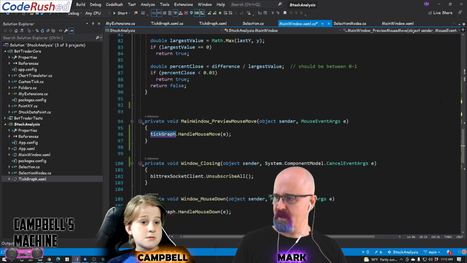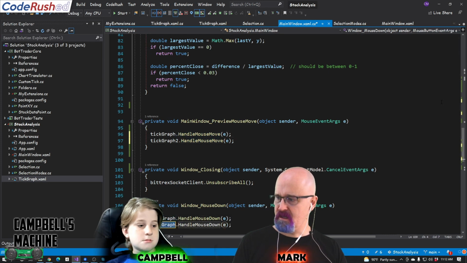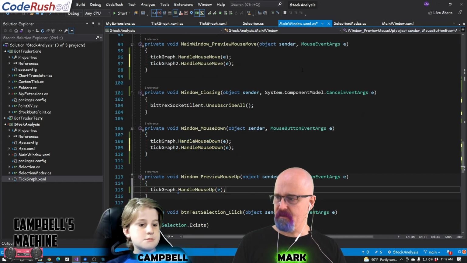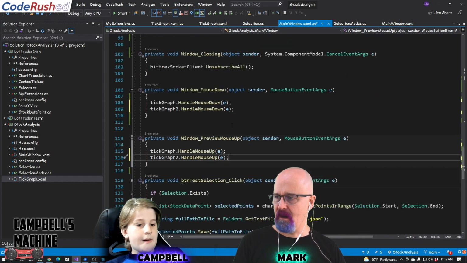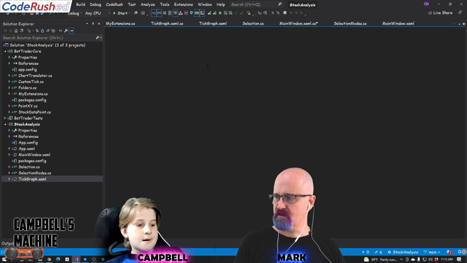Keep going anywhere else. We have to do the same thing here, and here, where we go with the 2 instead, and here for the mouse up. I'm going to address this in a second because I want to get rid of these as well. I don't want these event handlers in here. I'm trying to really simplify this. Anywhere else tick graph is used?